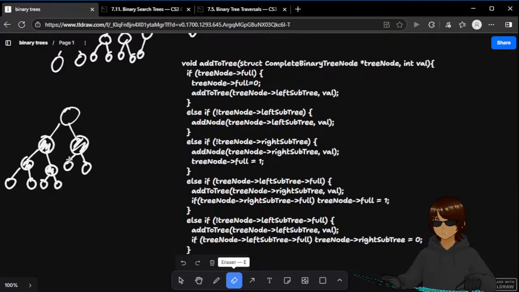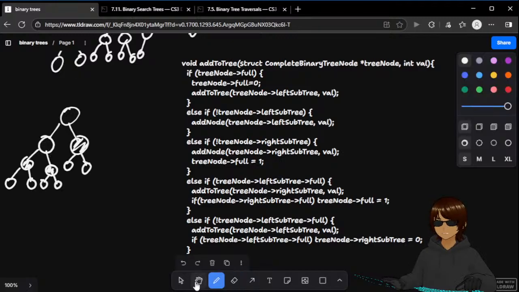Hold on. Before this happens, this gets full, right? Yeah, tree node gets full. And then when it unwinds from here, the right subtree is full, so tree node full. And then when this unwinds, it unwinds from here because the left subtree wasn't full.